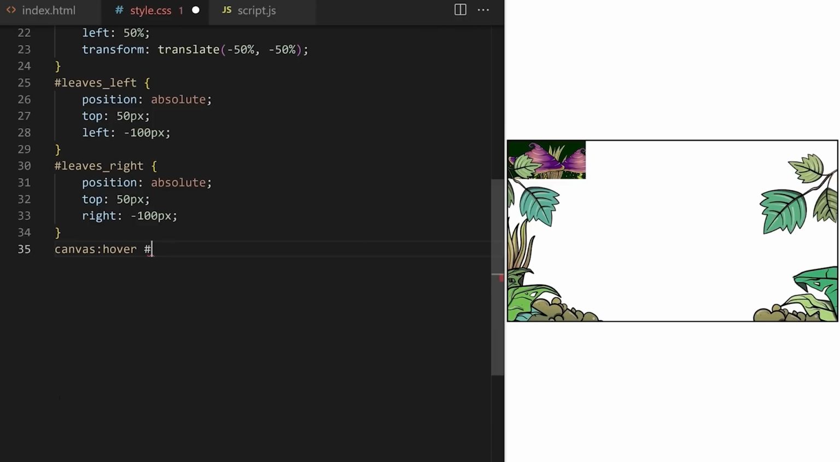Let's push the leaves out of the way a little bit so that we can see better. So when I hover over canvas, I want to apply some CSS to leaves left. I will change their left position and I will rotate them by +15 degrees. This CSS declaration will not work. It would work if leaves left was a child of canvas element, but it's not.